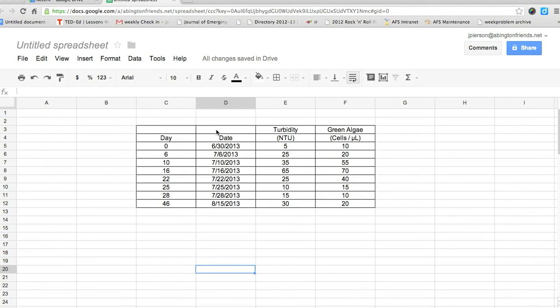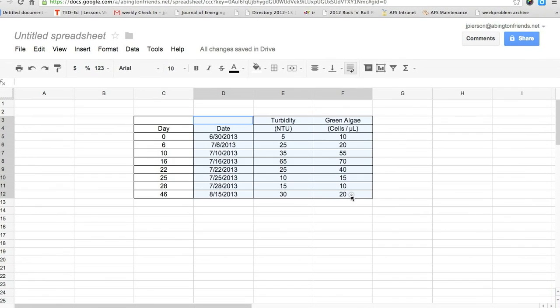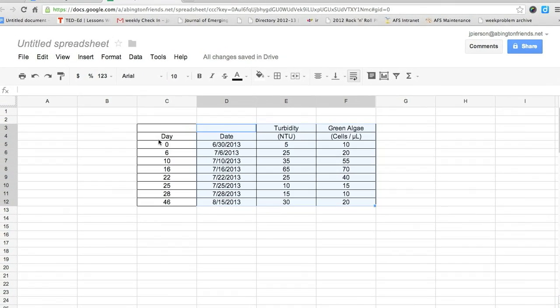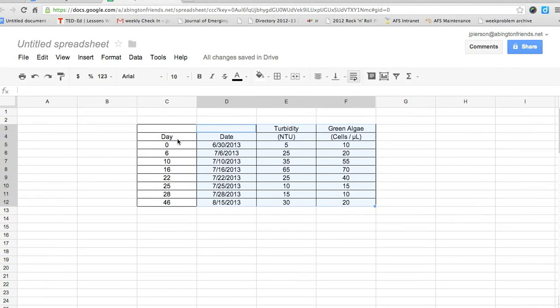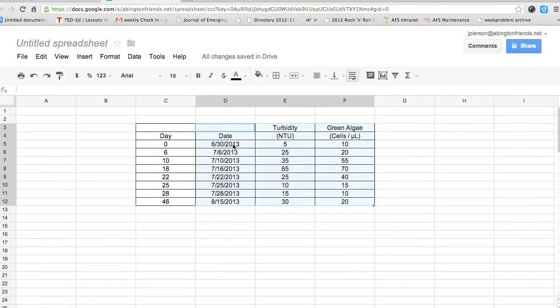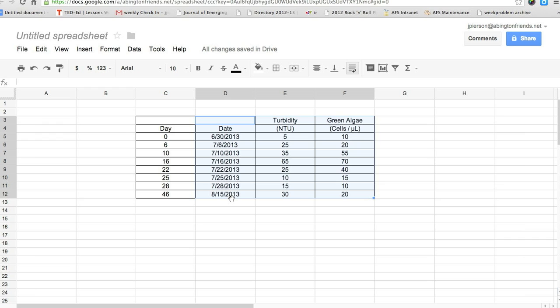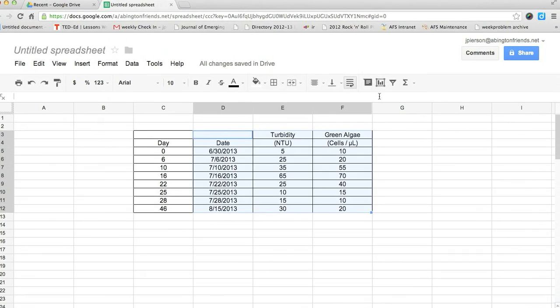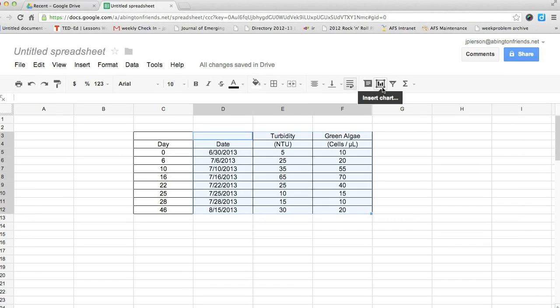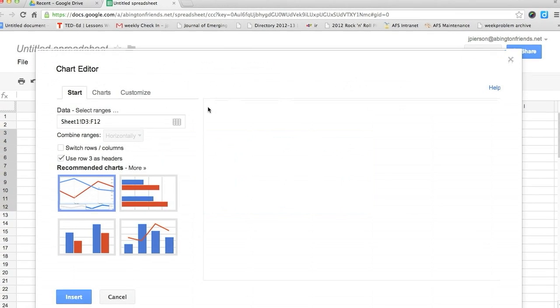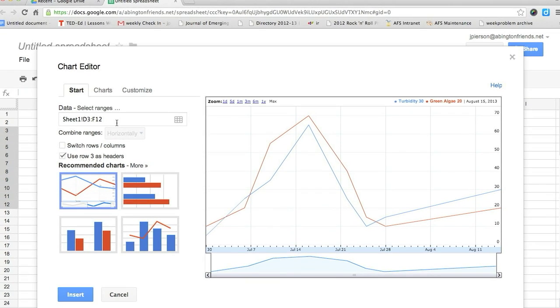So all I'm going to do is highlight those first three columns, because remember, this is pretty much the same thing. It's just day 0 up to 46, which means that from June 30th to, excuse me, August 15th, it's 46 days. So that's been highlighted. I go up here and hit my insert chart, and the one I want to use is going to be a line graph.